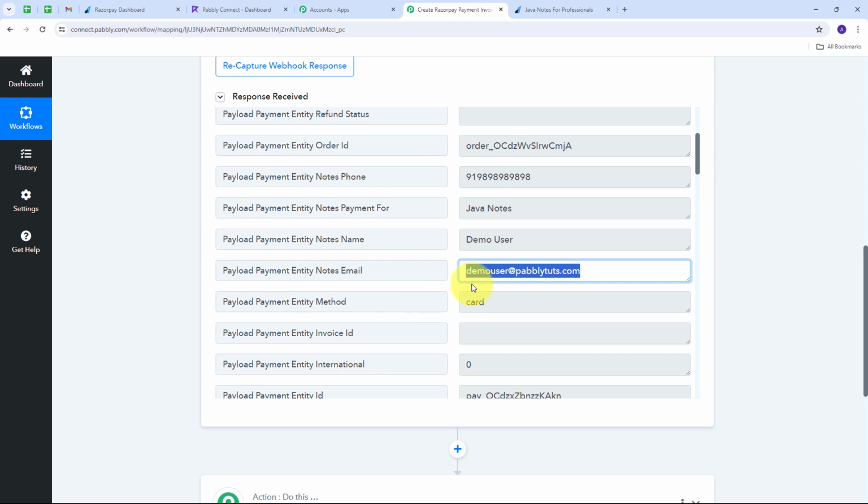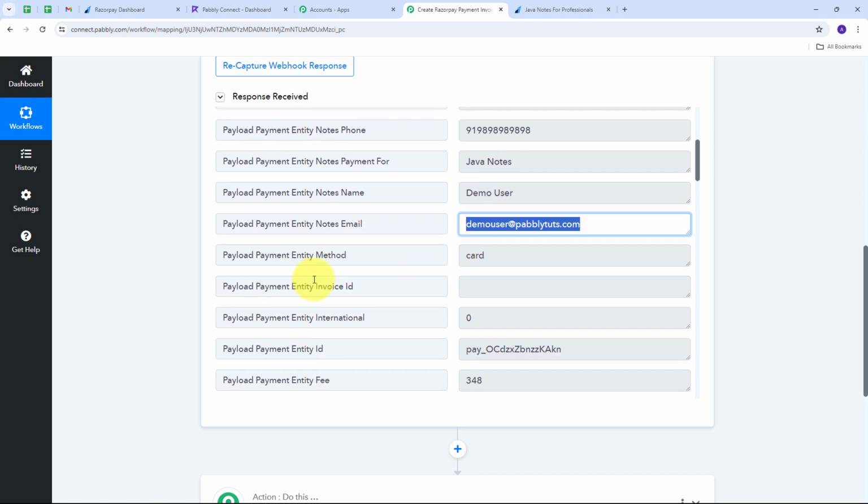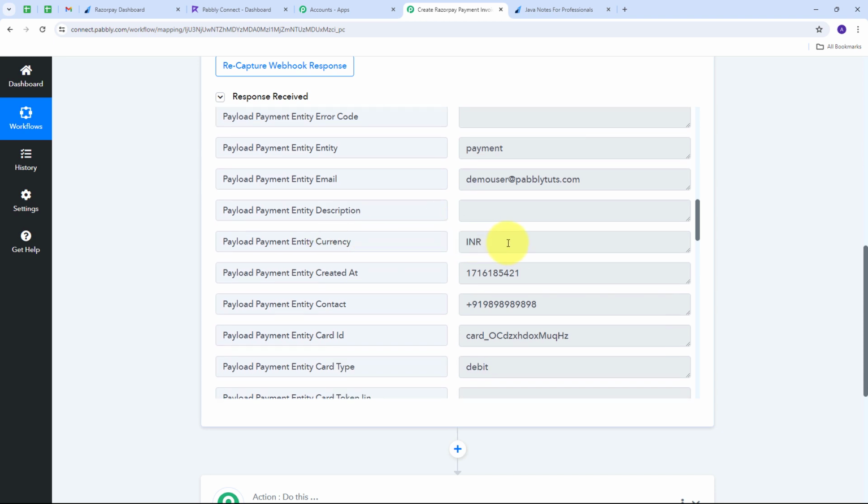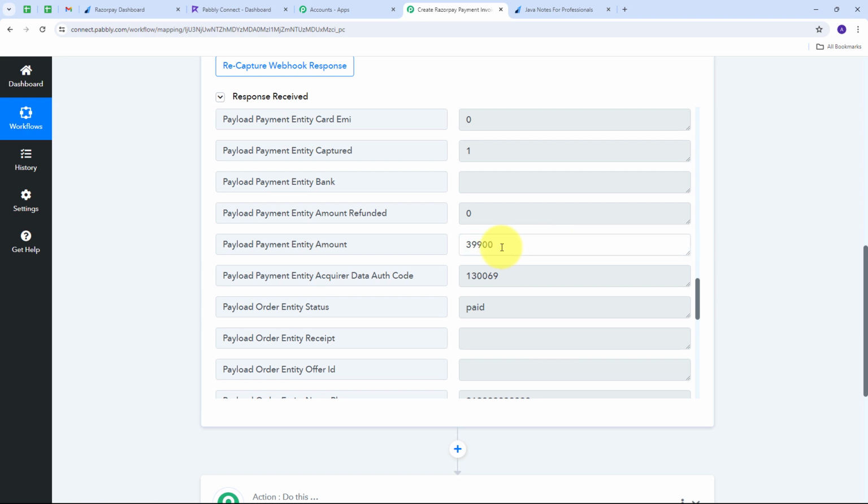Email is demouser@pabblytudes.com. I have my payment method, that is card. And also in this I have my currency, that is INR, which is for Indian rupees. And I have this total amount. So this is the total amount of my order, but in this I'm getting my amount in the smallest unit currency. That's why I'm receiving this much amount. So here this is in smallest currency unit.